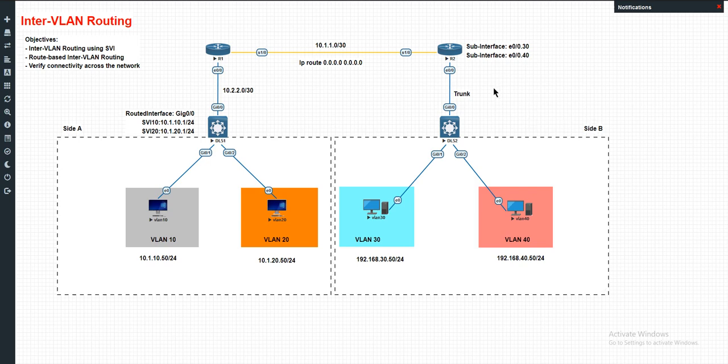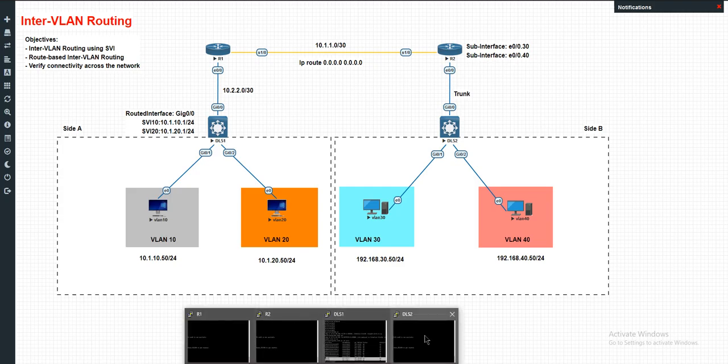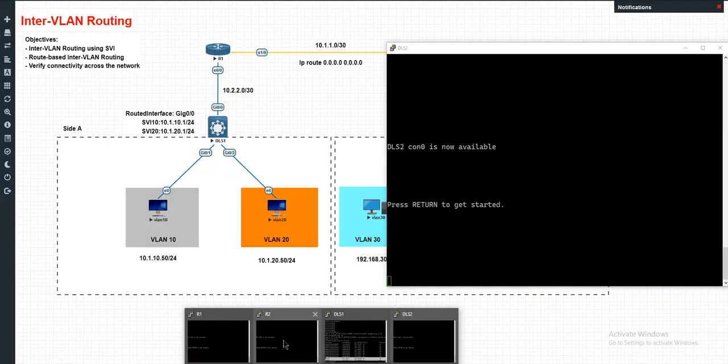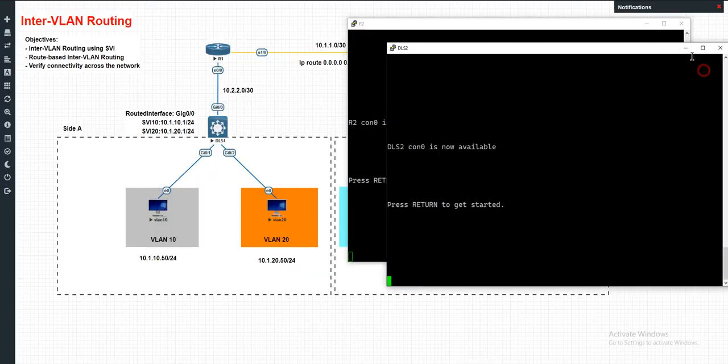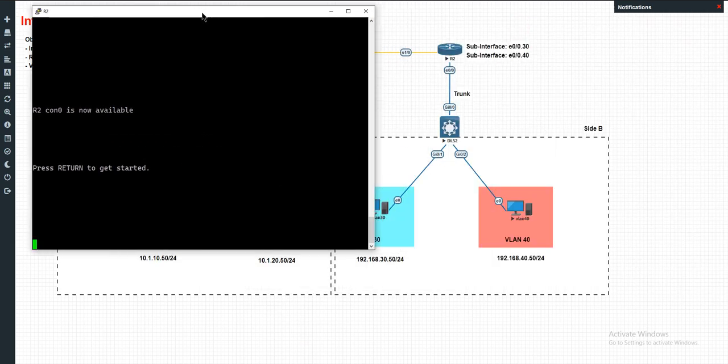For side B, we're going to configure inter-VLAN routing again, but this time on the router, because here it's router-based, so we're going to require a layer 3 device, which is the router. Inside this router, router 2, I'm going to start with configuring the interface here.